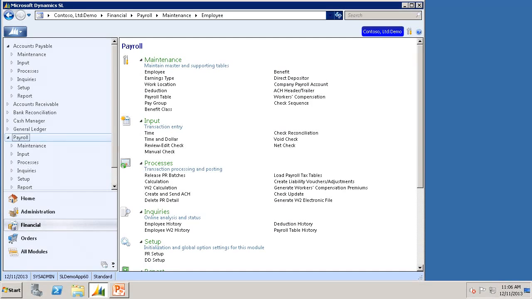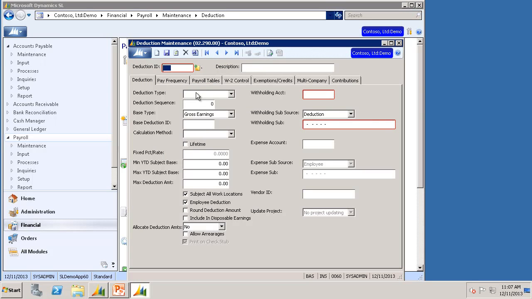Here I am logged into Microsoft Dynamics SL. The first step is to open the deduction maintenance screen. For the purposes of this video, I will set up a 401k type deduction. I'll enter 401k as my deduction ID and a short description.